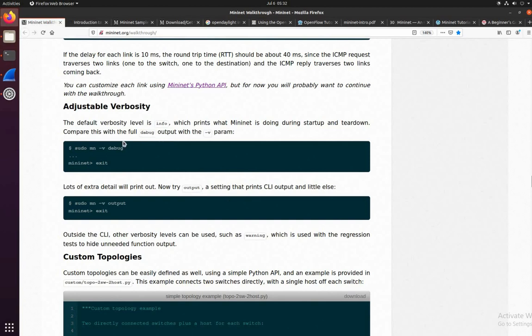You can either go for debug or go for output, and before that you have to go for the flag of -v. So please try out debug and output and see what amount of information is shown by Mininet when you run various commands or do various activities inside the console.